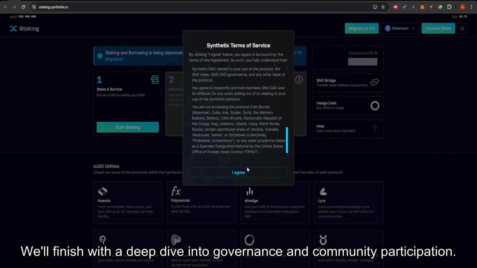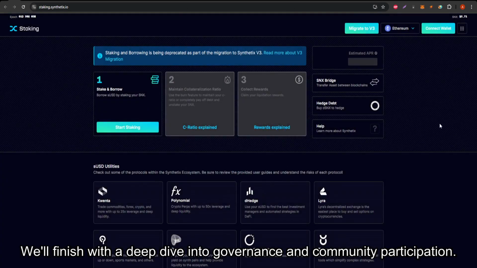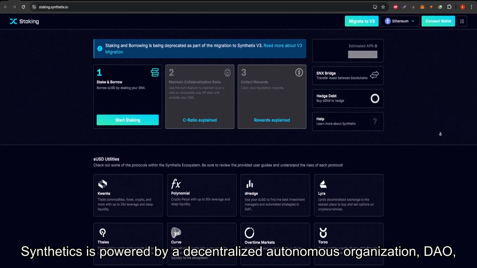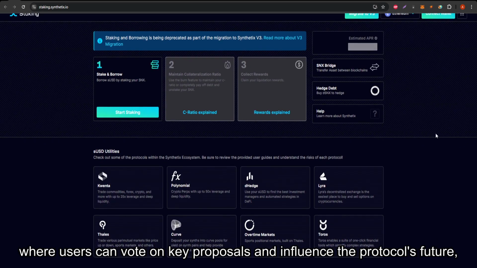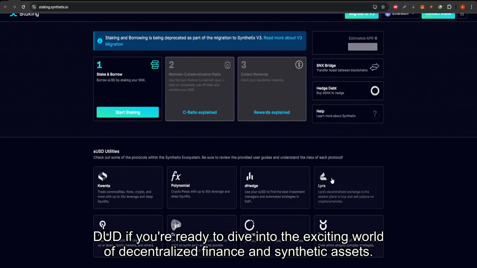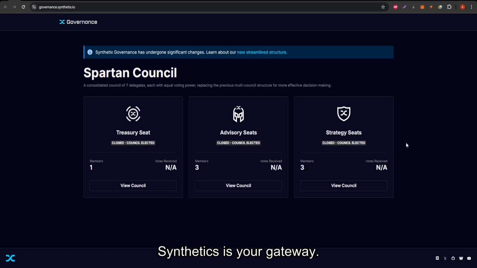We'll finish with a deep dive into governance and community participation. Synthetix is powered by a decentralized autonomous organization, DAO, where users can vote on key proposals and influence the protocol's future. If you're ready to dive into the exciting world of decentralized finance and synthetic assets, Synthetix is your gateway.